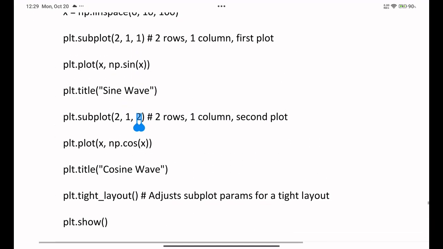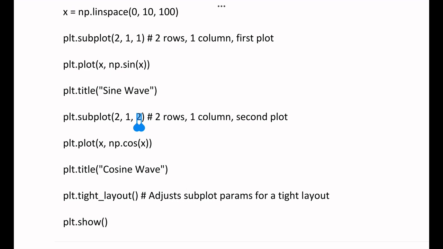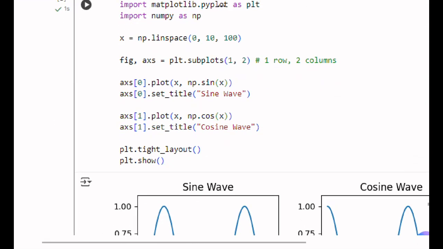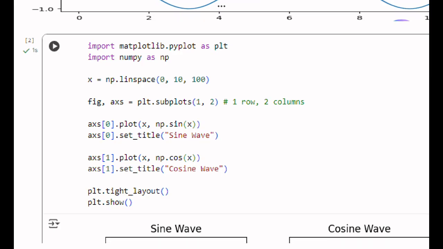So 2 rows, 1 column: I am plotting the first plot and the second plot. That is the meaning of subplot. One is the sin x graph and one is the cos x graph. For the second one, suppose we have this one.